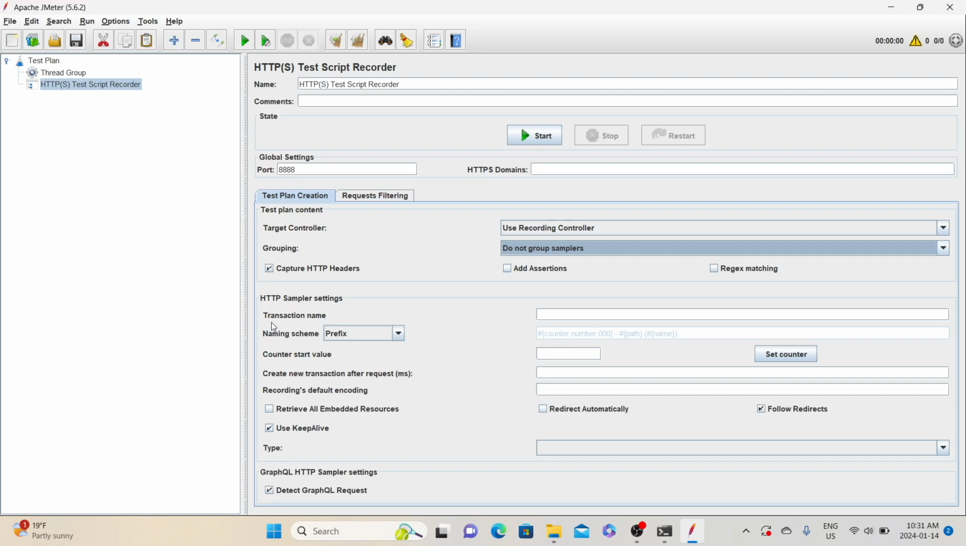So here we have transaction name, counter start value, and create new transaction after request. So all these options will be used to define a new transaction. So while recording, we can define new transaction. So we will see how we can do that during the recording process. Okay. For now, just understand that these are all the options that will be used to define the transactions.